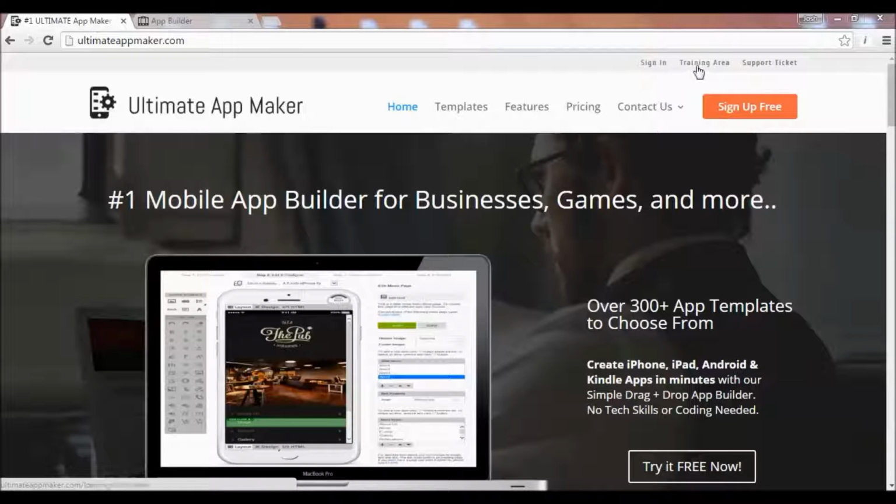We've got the training area, which has videos for how to basically use every single part of the app maker, how to implement ads, how to use templates, how to do games, business apps, how to convert your website. Everything is going to be inside the training area.